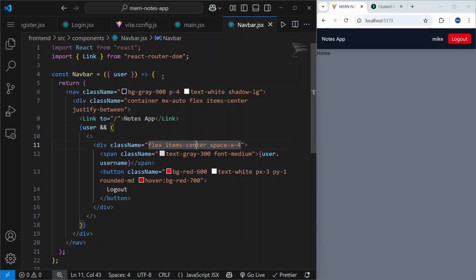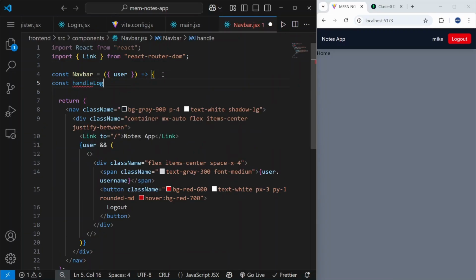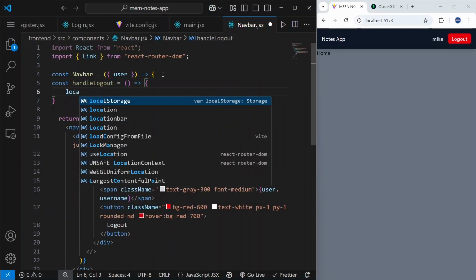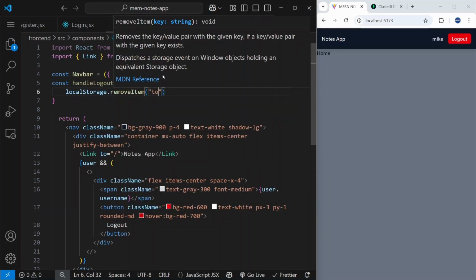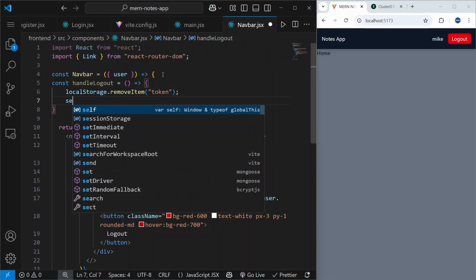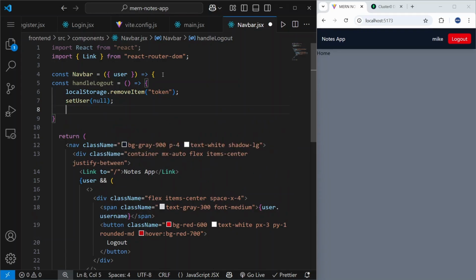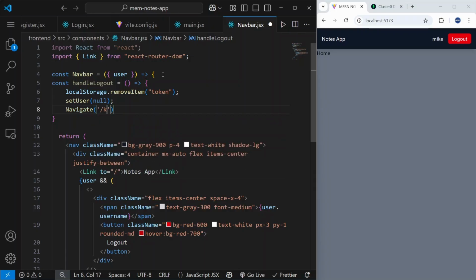Okay, and now we need to handle functionality for a case when a user really wants to log out. So let's create a function called handle logout. Here when a user tries to log out, we need to say local storage remove item and say token. And then we want to say set user to be null. And we want to navigate to the login page.